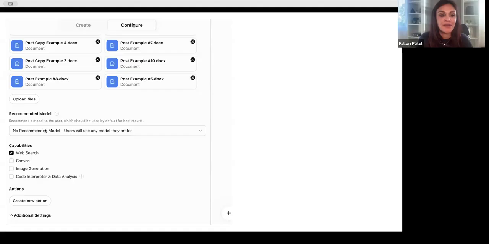But here you see the recommended model. We have no recommended model and capabilities. I just have the web search there. So that's its only capability, that it would search the web, not Canvas, image generation, or code interpreter.